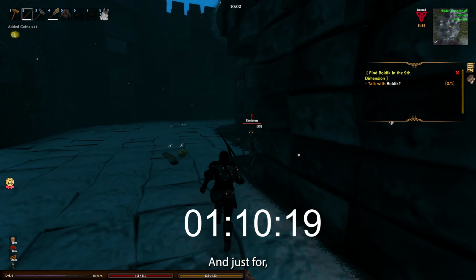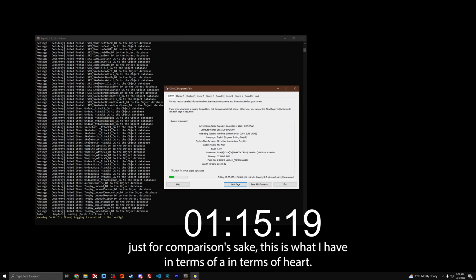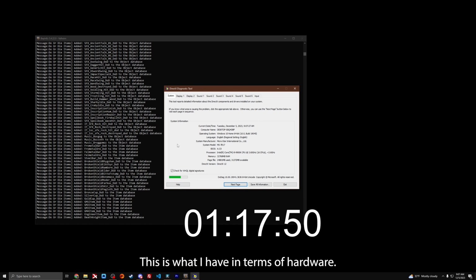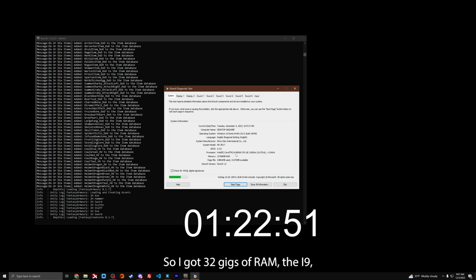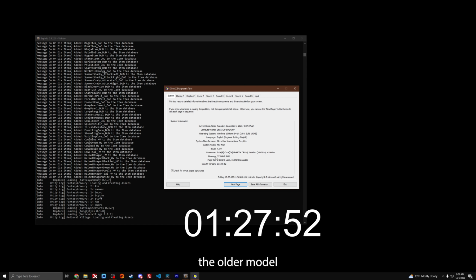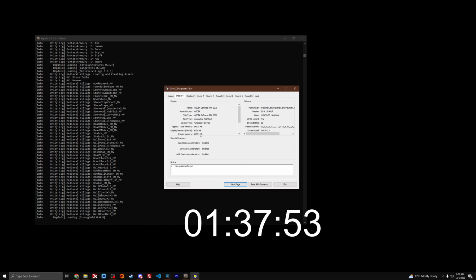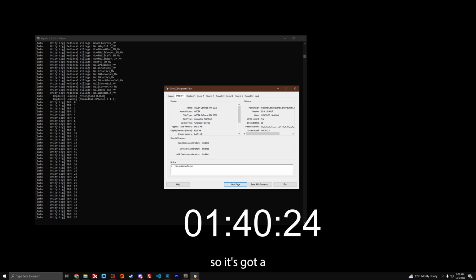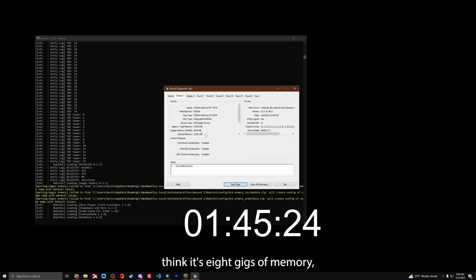And just for comparison's sake, this is what I have in terms of hardware. I've got 32 gigs of RAM, the i9. It's an older model. DirectX 12, and I have the 2070. I think it's 8 gigs of memory. Maybe it's 10.